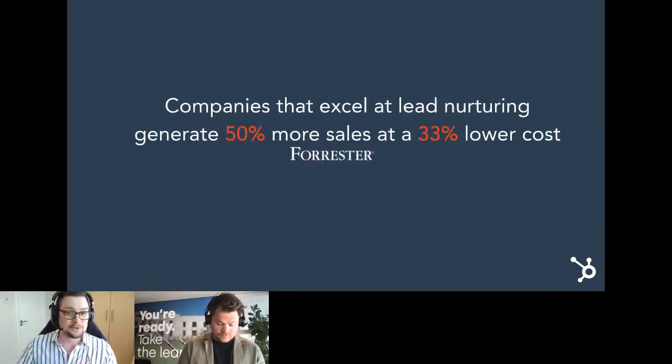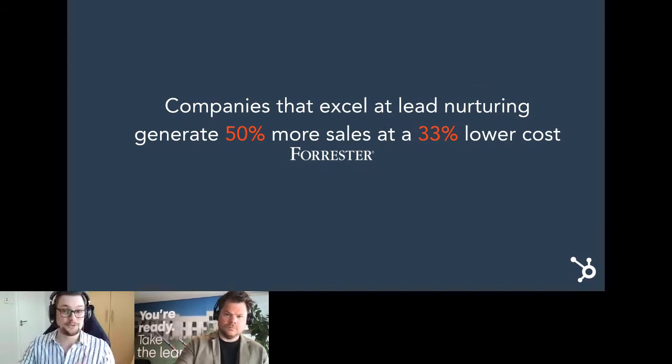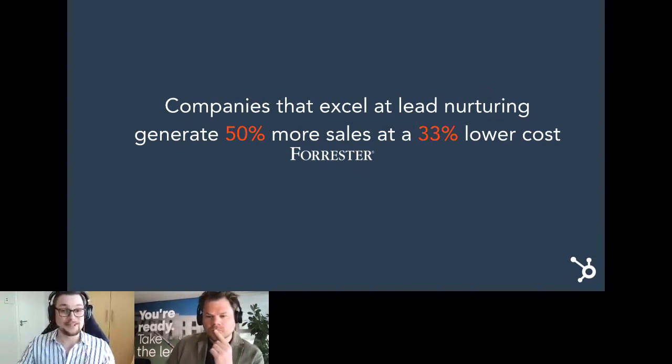Why is it important? Well, companies that excel at lead nurturing generate 50% more sales at a 30% lower cost. So in most cases, only a small percentage of your inbound leads will be ready to make an immediate purchase, which leaves around 90% of your inbound leads on the table. Now, if you're not nurturing those leads that weren't ready to make a direct sale, you could be missing out on serious revenue opportunities.